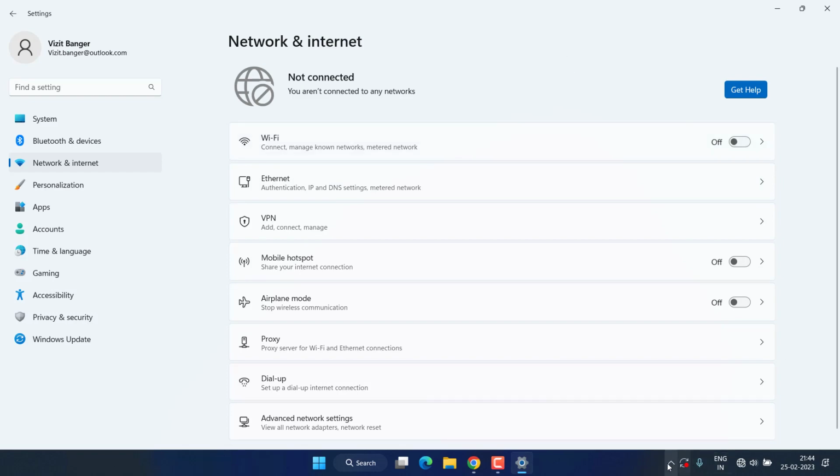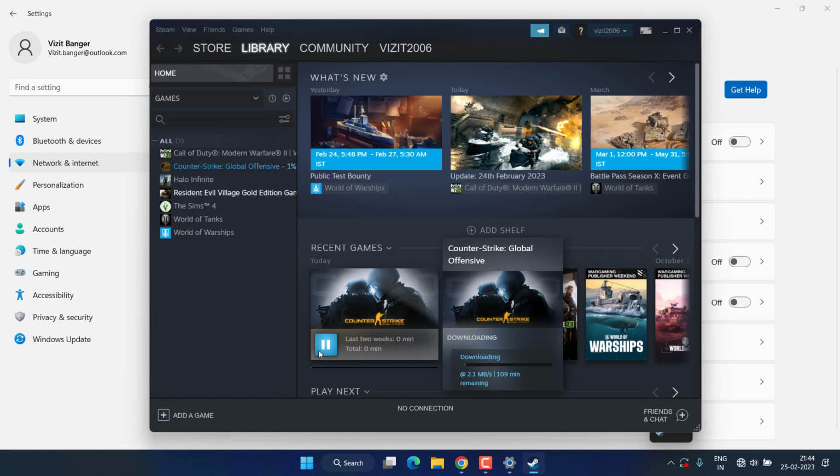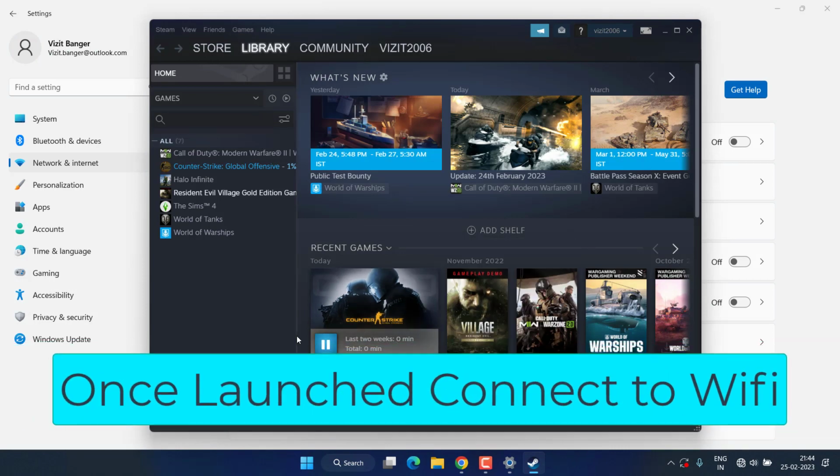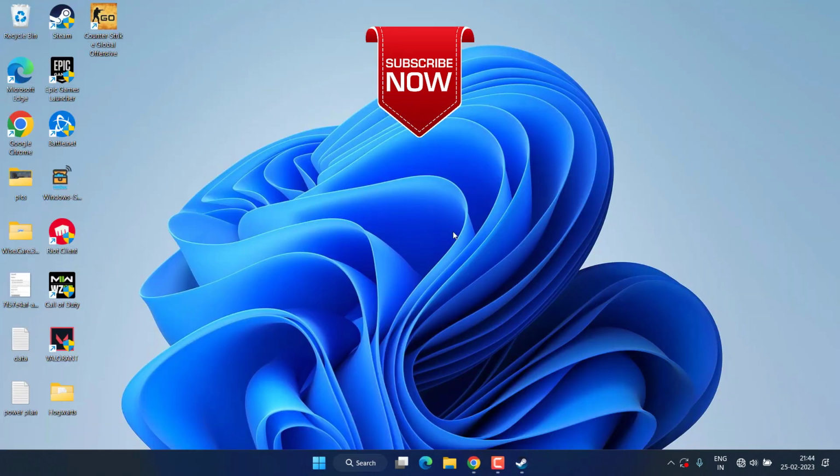Once you turn it off, again open up your Steam, go ahead and play the Counter Strike right from here, and this will completely fix the issue of CSGO No User Logon error. As of now, these are the only possible ways to fix the issue.